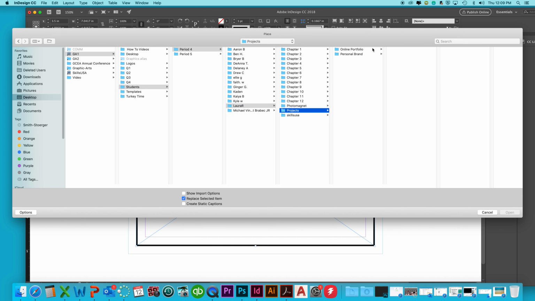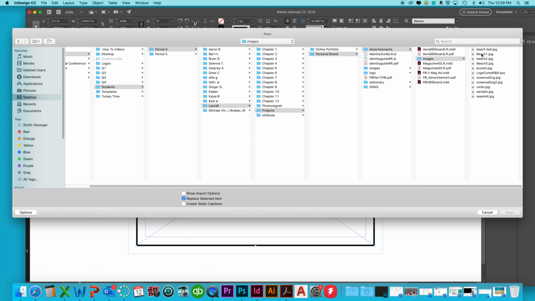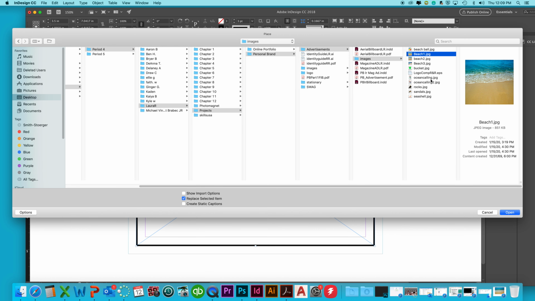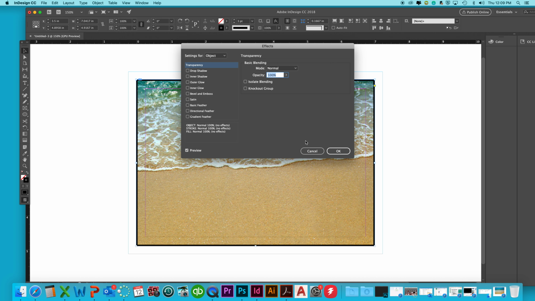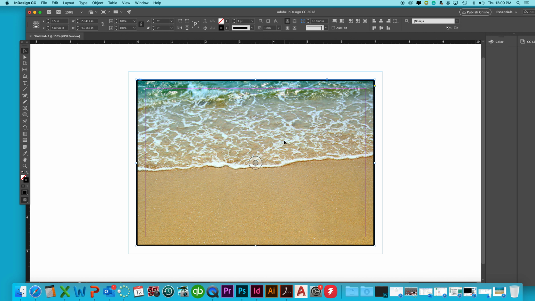Under Projects, Personal Brand, Advertisements. And there's my beach. I took a few of them earlier, and I'm going to choose that beach. Perfect. It's right there. Just what I want. If I think it's too dark, I can go under FX, and I can do transparency, and I can lighten it up a little bit so it's still not too distracting but colorful. But I really think it's not going to be a problem.